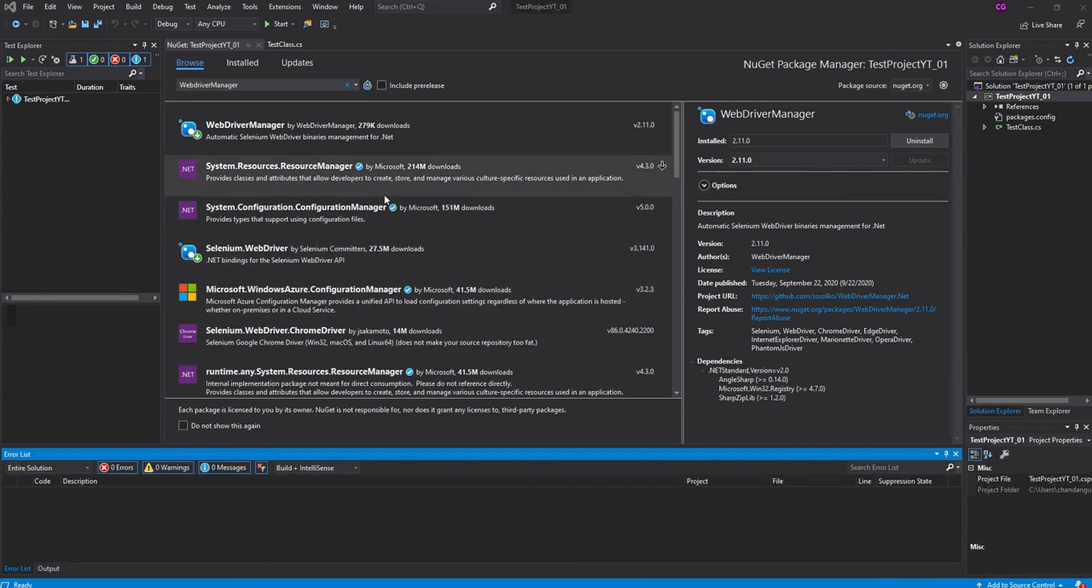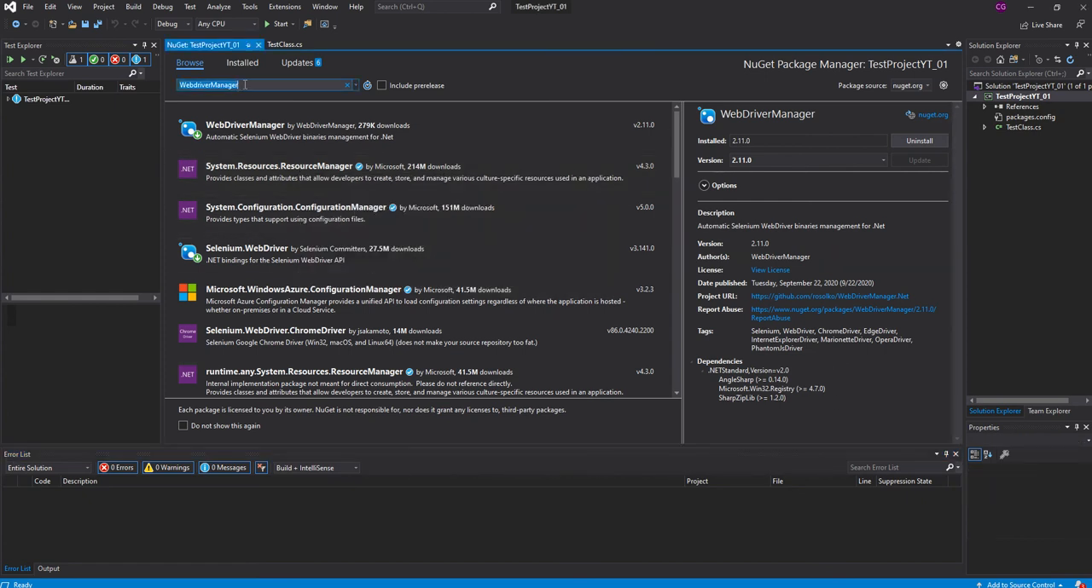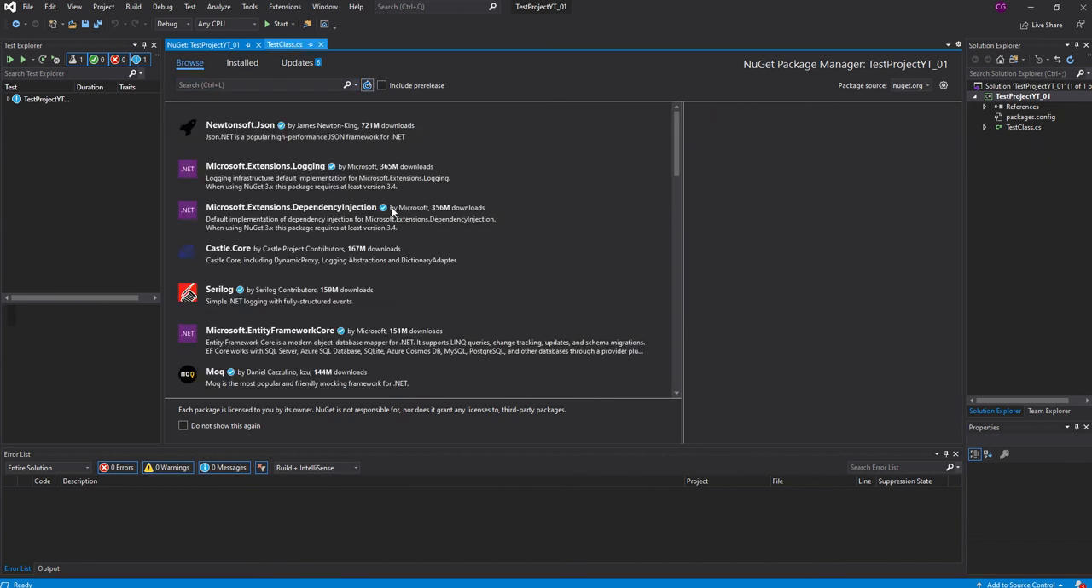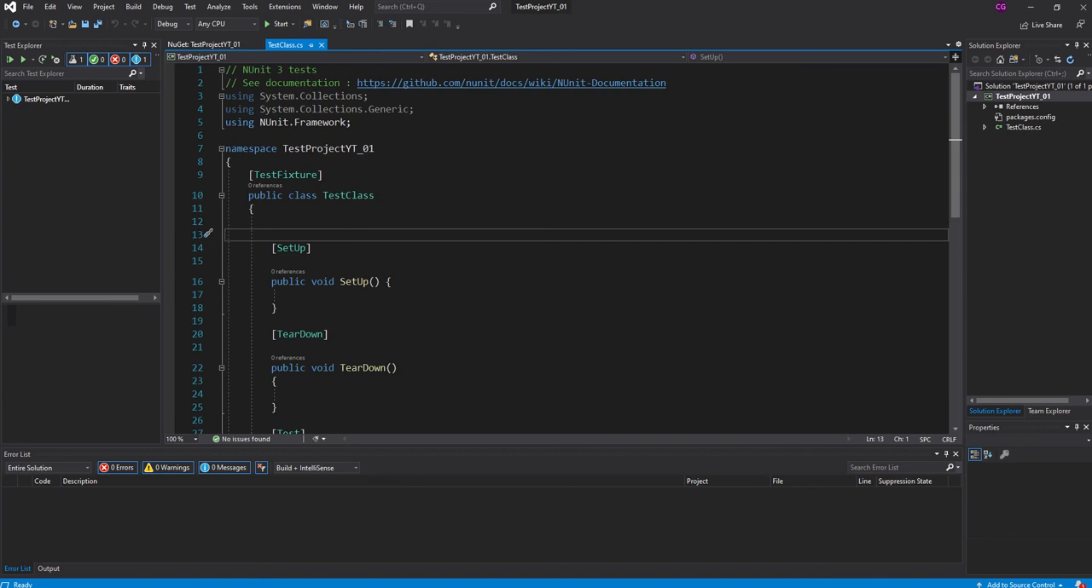All right, so that was installed. Actually, there was a mismatch between the package and the .NET framework that I have. So I made it 4.7 and it worked. And the other thing is that I don't have to add NUnit because this is an NUnit project. So I believe we should be good, I guess.